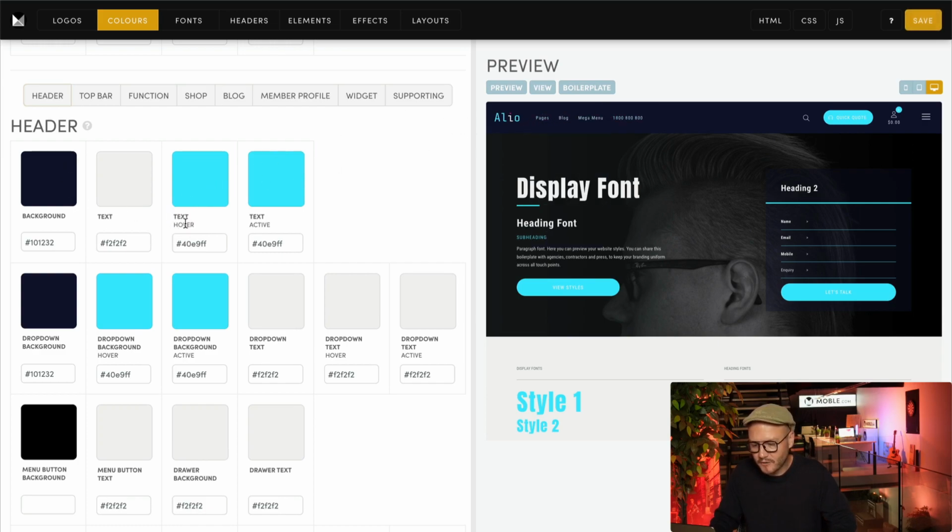When I hover over a text link, it goes to the sky blue, which is this swatch. And the active text is when, let's say, I'm on the About Us page, that's going to light up in blue to say I'm on this page, so that's active. Well, I've just said that I didn't like this white on hover.